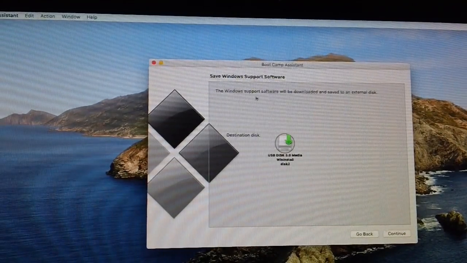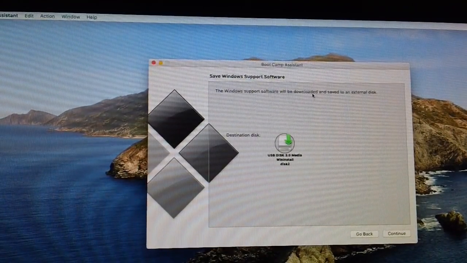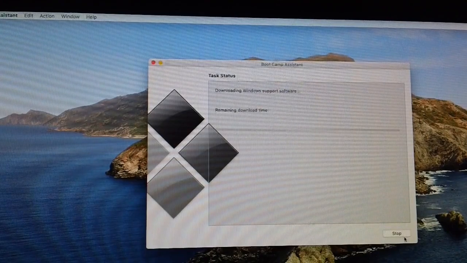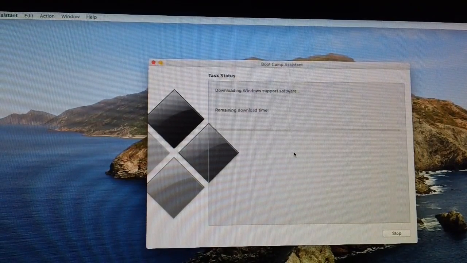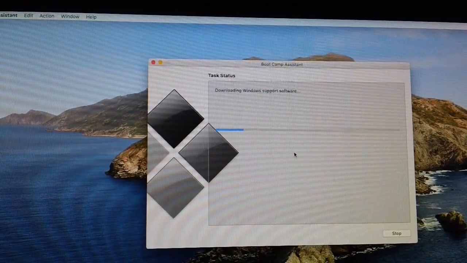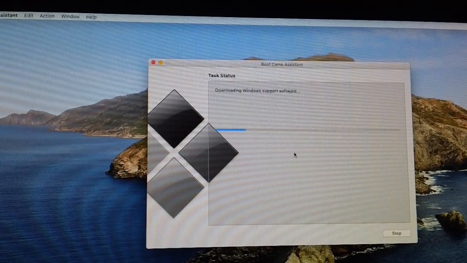And it says the Windows support software will be downloaded and saved to an external disk. That's the external disk that we plugged in at the back. So we'll hit continue. Now it's downloading Windows support software. That's like the brains of the installation process. Once it finishes that, then we can go to the next step.